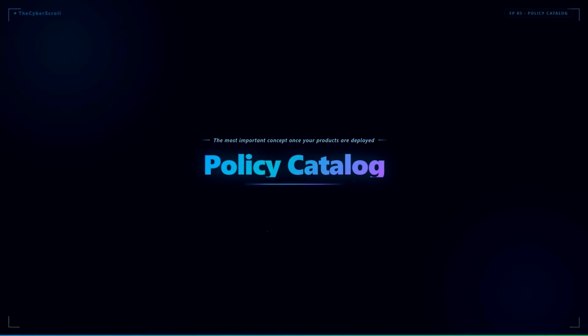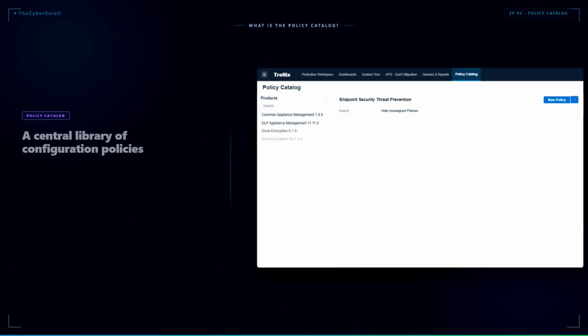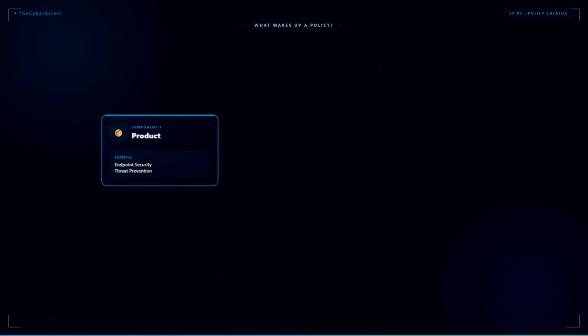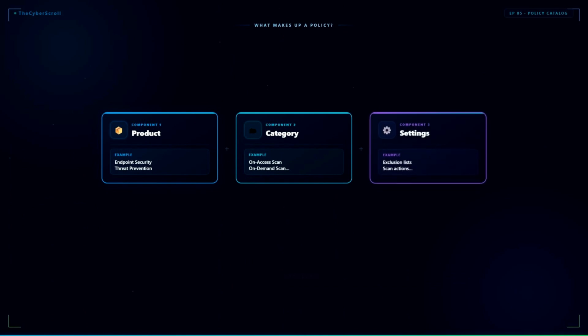Alright, now for the policy catalog. This is arguably the most important concept in EPO, because this is where you control how Trellix behaves on every endpoint in your environment. The policy catalog is a central library of configuration policies. Each policy is a named collection of settings for a specific product and category.